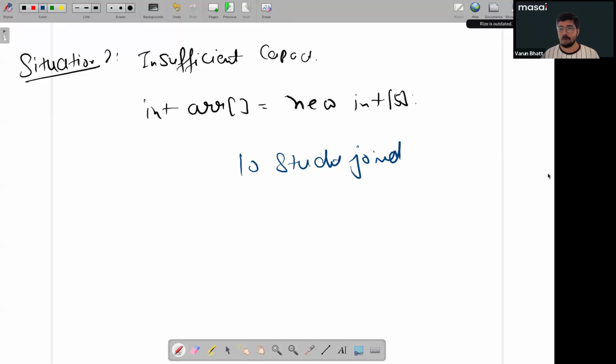So guys, in this case, if I have created the array for 5 people only and 10 students joined, then the problem here is that this space will not be sufficient for me. The same situation is 200 लोगों का खाना रखा था, 300 आ गए. ओके, अब सिचुएशन क्या है, आप कैसे मुंह दिखाओगे बारात को? So that is the main problem here when I'm talking about insufficient capacity.